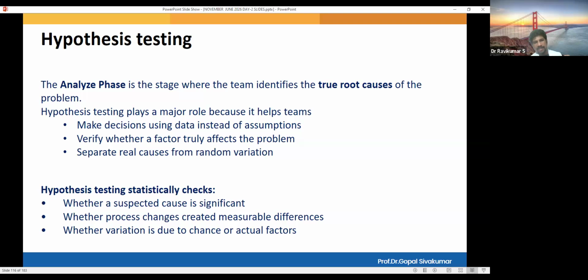Whether the cause which you are choosing is creating measurable differences. What does it mean? For example, let us go to the cause and effect diagram. We have a cause called staff availability. Whether the staff availability has an influence on the customer satisfaction. Yes. How? Because if more staff are available, the customer scores are high.